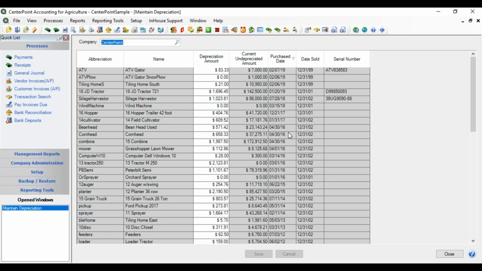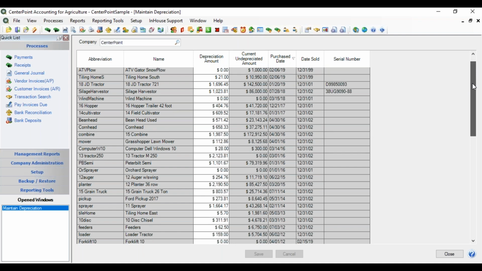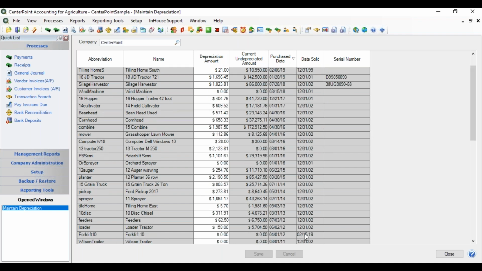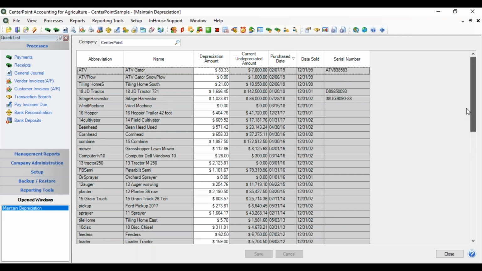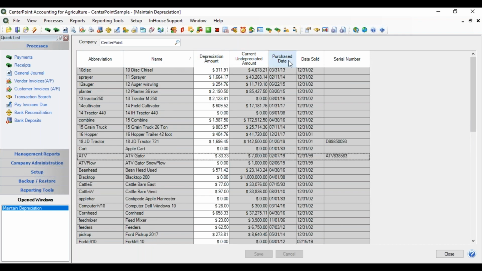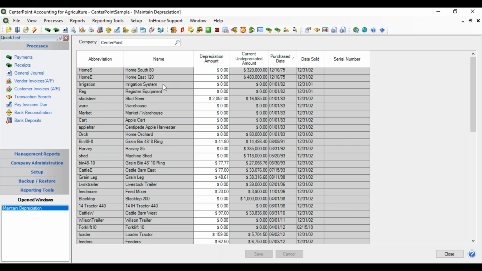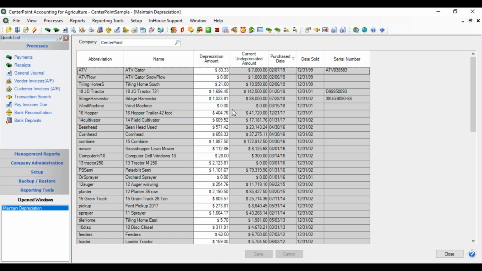And then you have a purchase date column, a date sold, and if it was sold and still active, like here is a forklift that was sold 2/15/19, but it's still active, so that would show you the sold date and any serial numbers. You can order your list by any one of these columns by clicking on that column, and it would just order it by that particular item. And then you're ready to go down the list and update any values that might need to be changed.